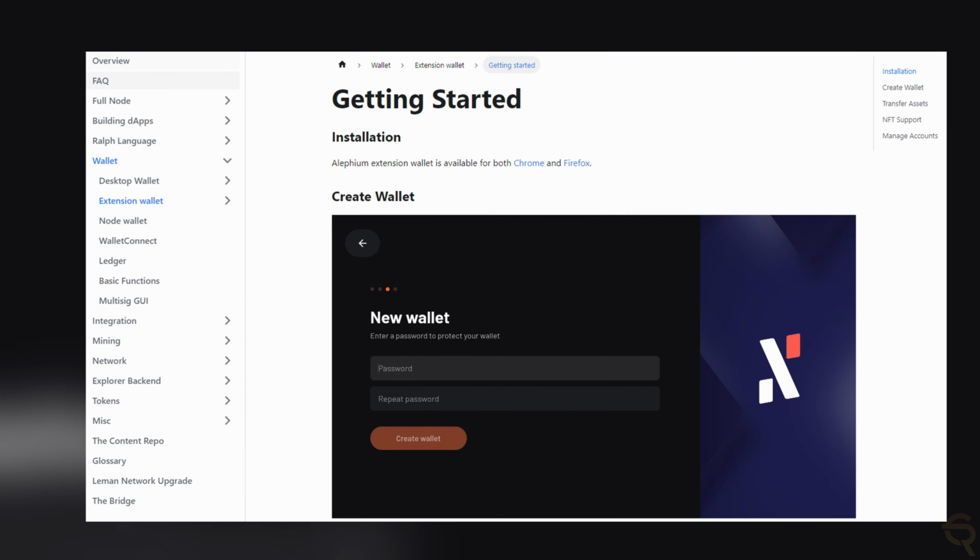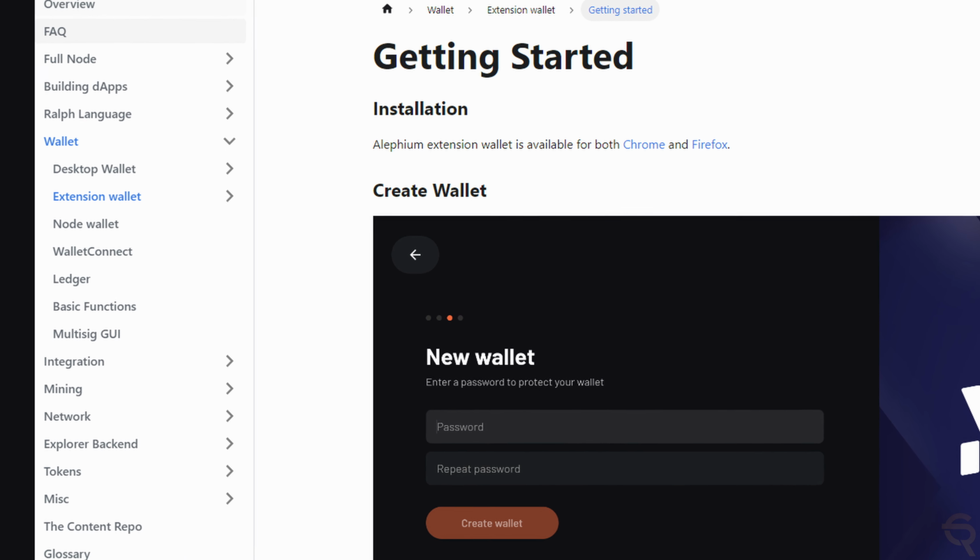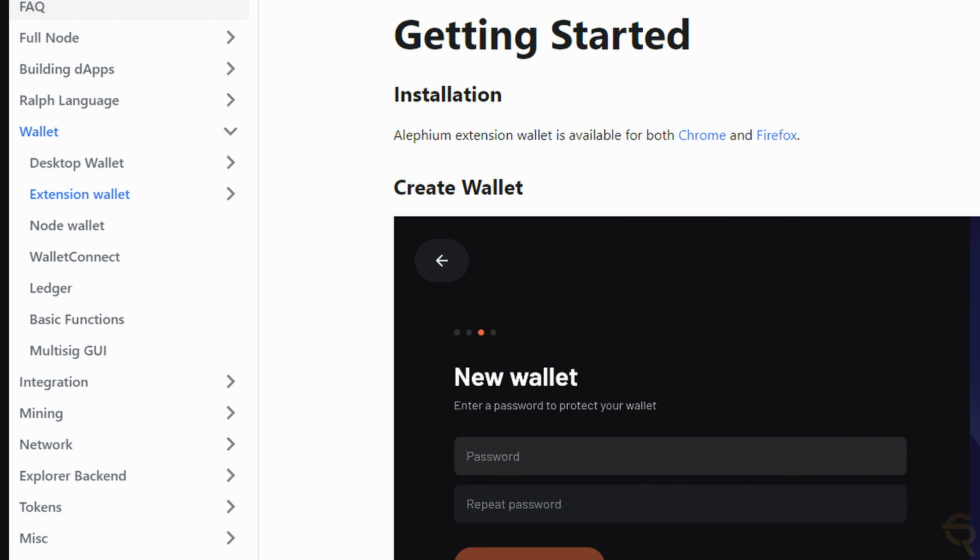One part of their ecosystem is the Alephium wallet, and there are several ways you can set up a wallet for Alephium. They have a desktop wallet, an extension wallet, a node wallet, and they also allow you to set up the Alephium app on the Ledger hardware wallet. The guide on how to do this is in their documents, which I will link for you down below. Right, now let's first show you how to get the desktop wallet.